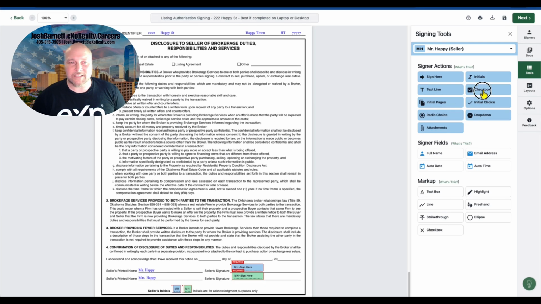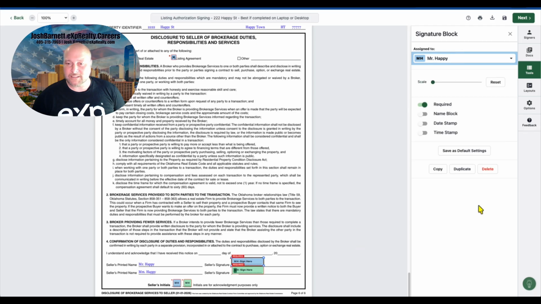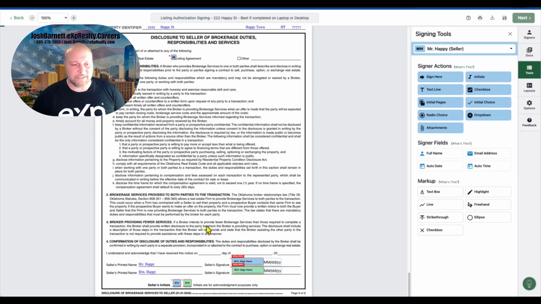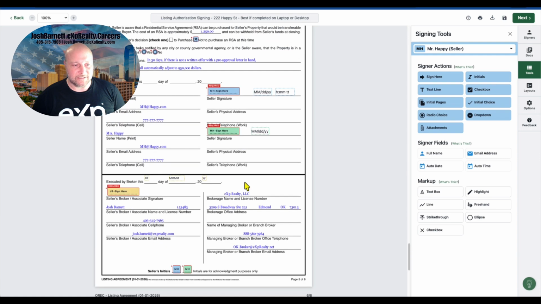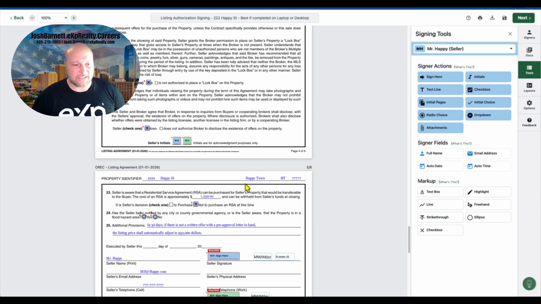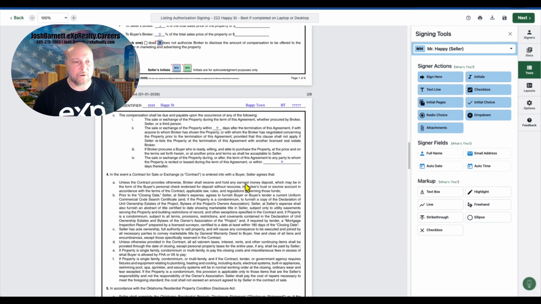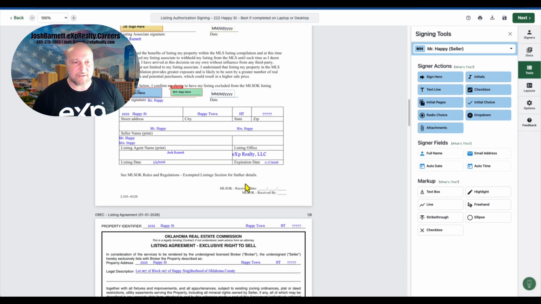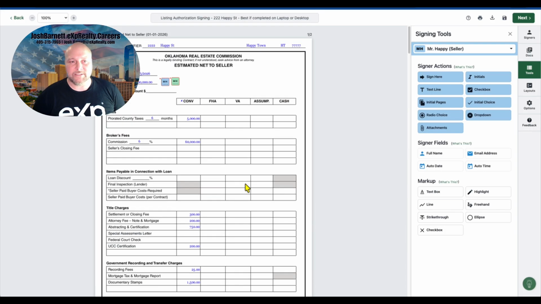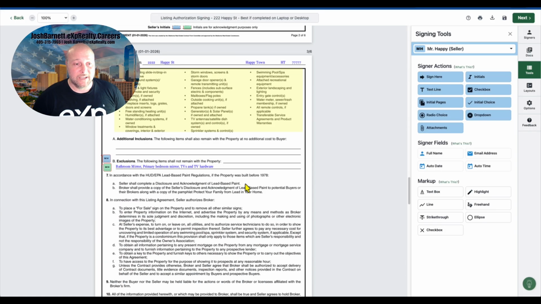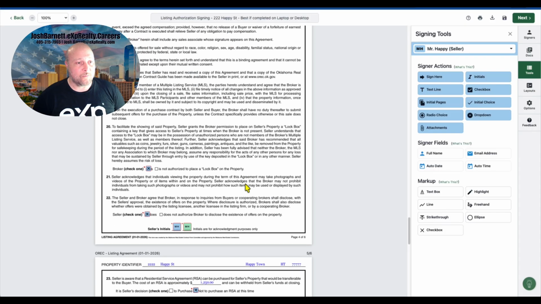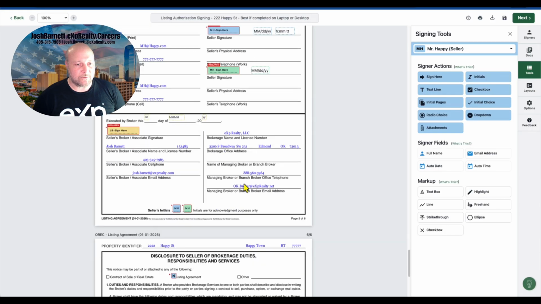Right here, this is a listing agreement. So we're going to have you check listing agreement, and then let's toss in some date stamps. You need date stamps. You need your signatures dated. Okay, that is how I do the listing signing. Yes, I use OREC's listing agreement. I don't use eXp's listing agreement. OREC is specific towards my state, and I just enjoy that one a lot more. That's me.